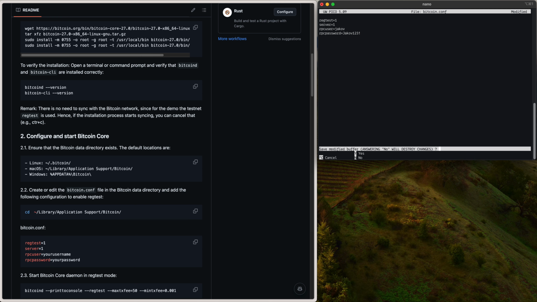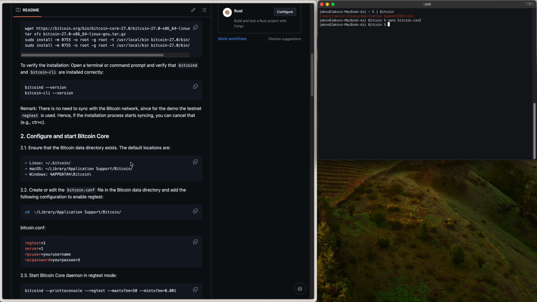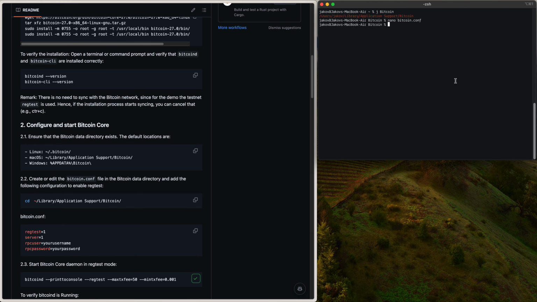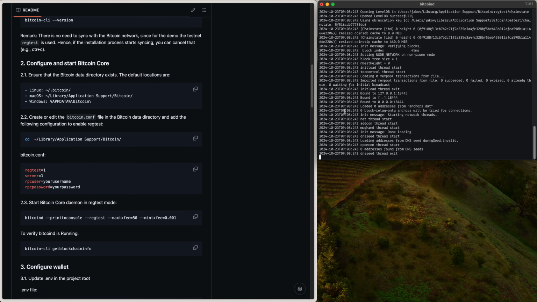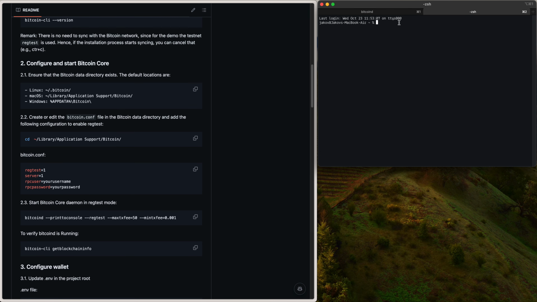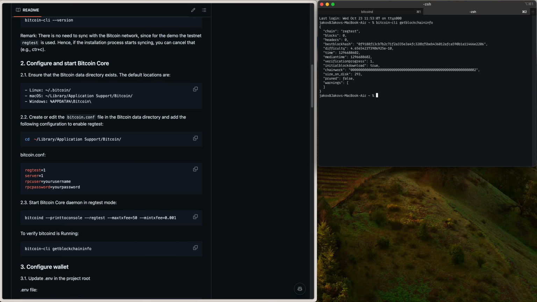After configuring the username and password, we can proceed to run bitcoind. And we can see that bitcoind is successfully running. To verify that bitcoind is successfully running, we can execute this command, for example, and we can see that we are getting some data back.